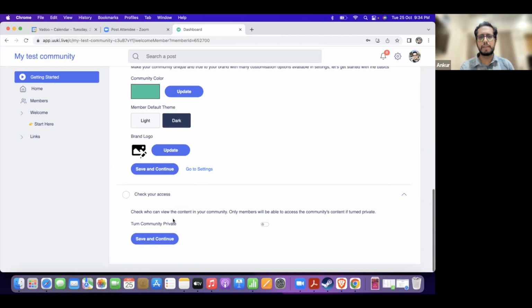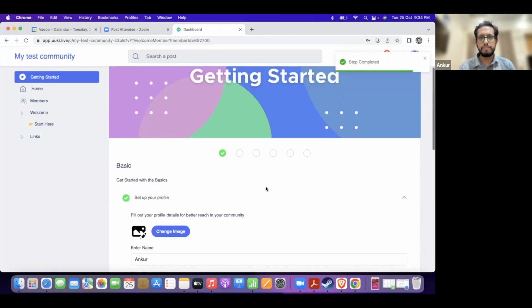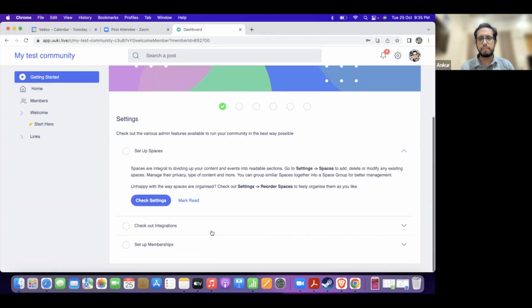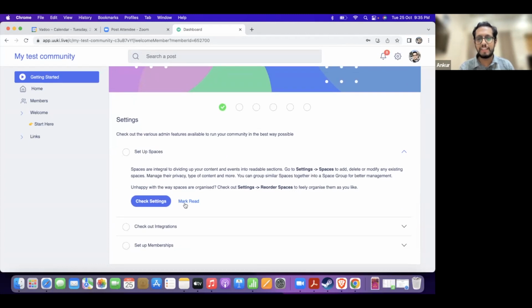The next step is check your access. If you want to turn it private, you can click the button. I'll just save and continue. The next step is set up spaces. I want to set up my own space, so I'll mark it as read as of now. And later on, we'll be able to set up a space.